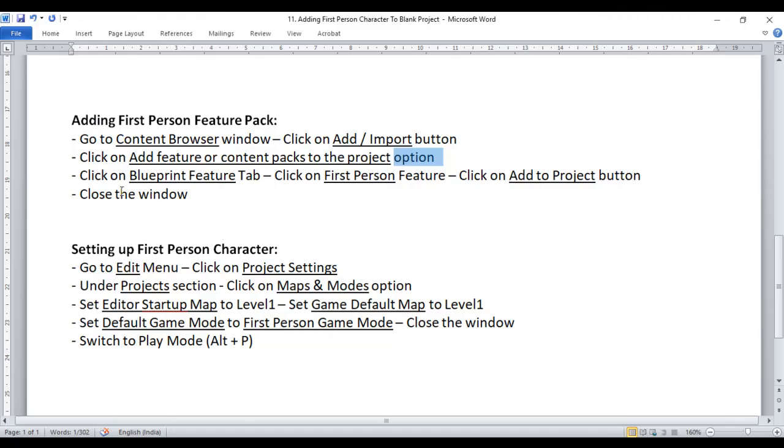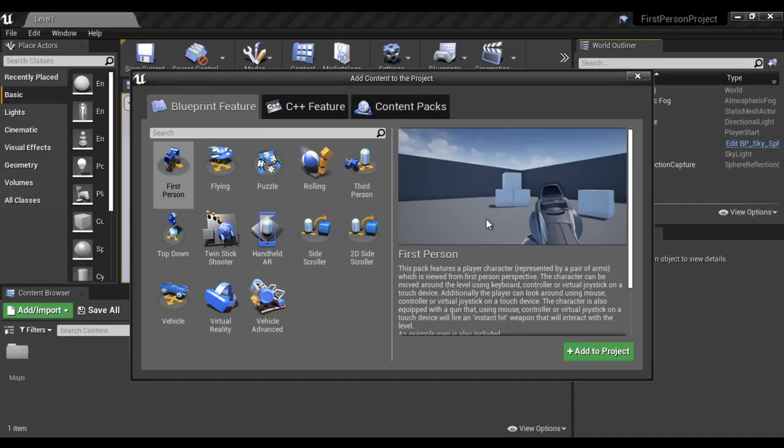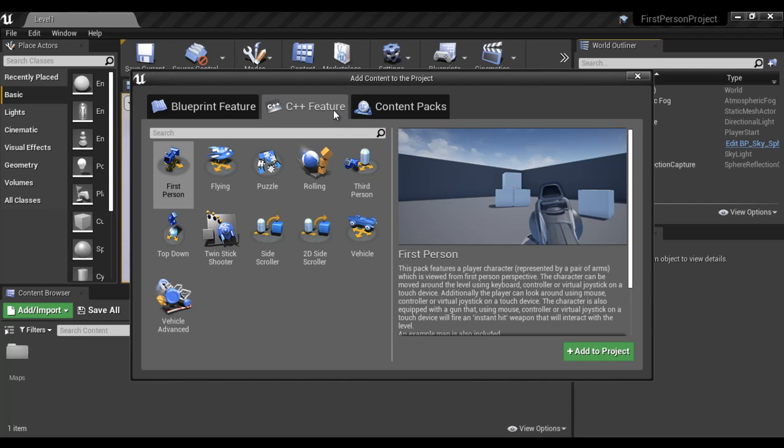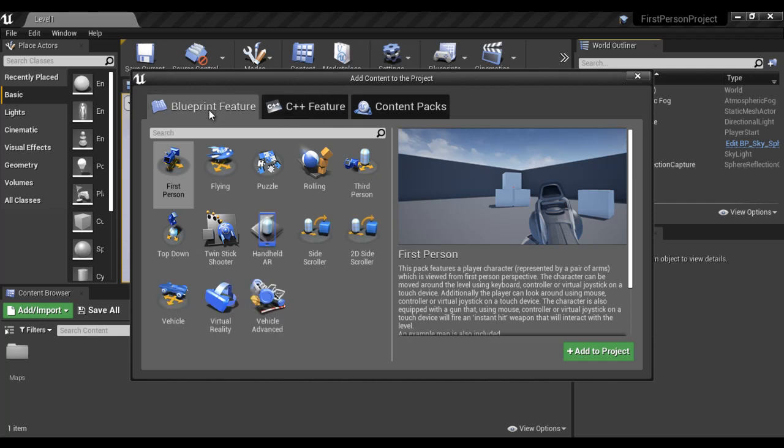Next, what we do, guys, click on the blueprint feature tab, click on first person feature, click on add to project button. So if your project type is blueprint, you have to go to the blueprint feature tab. If your project type is C++, you have to go to the C++ feature tab. I click on blueprint feature because our project type is set to blueprint. For every project template, we have here a feature pack, guys. We can actually add any feature pack to any project. We want to add the first person character, so we select here the first person feature pack.